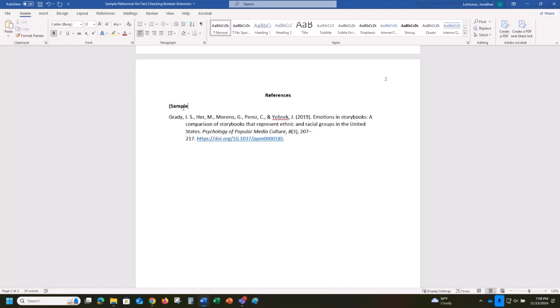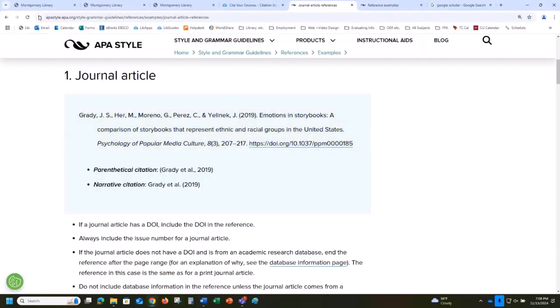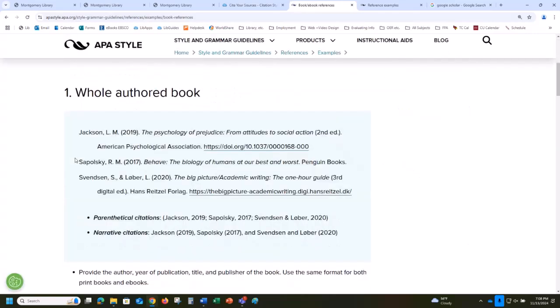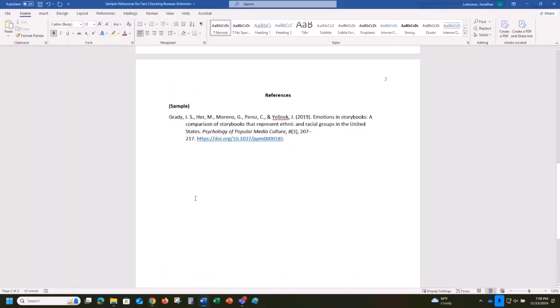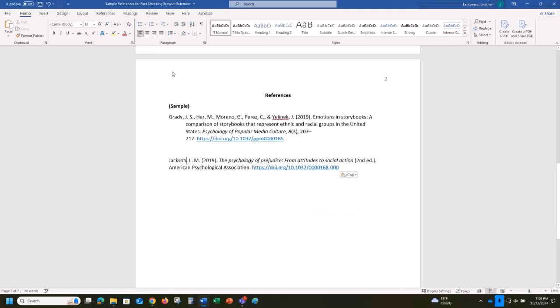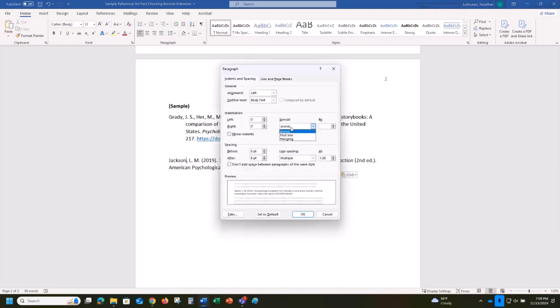So that's an article in a periodical, so some kind of scholarly journal. Let's go back here, and we're going to get a book, right? So books and reference, and actually book, and we'll do chapter and an edited book. These are 3 common types you'll see as a student. Okay, so we can do that. So that's a book. And I'll merge the formatting here, and then I'll put it into hanging indentation.